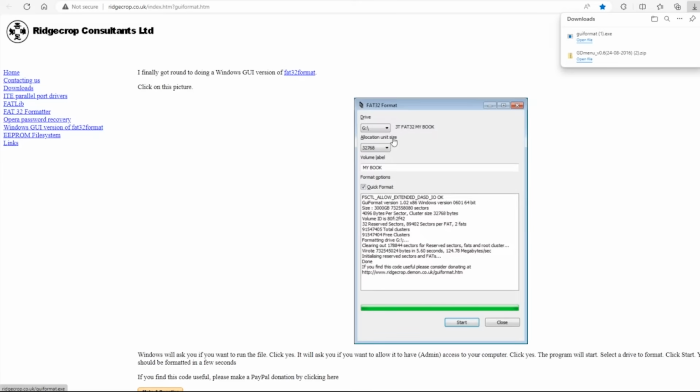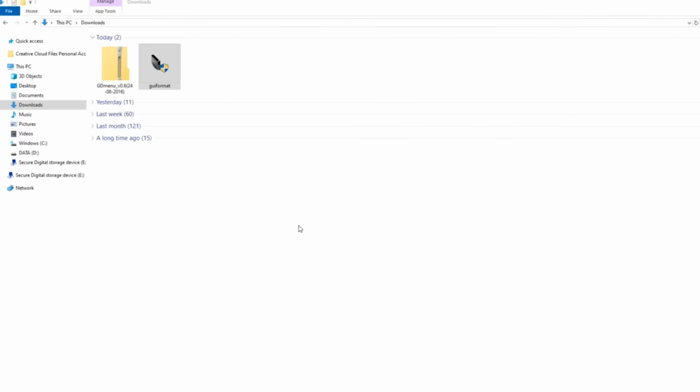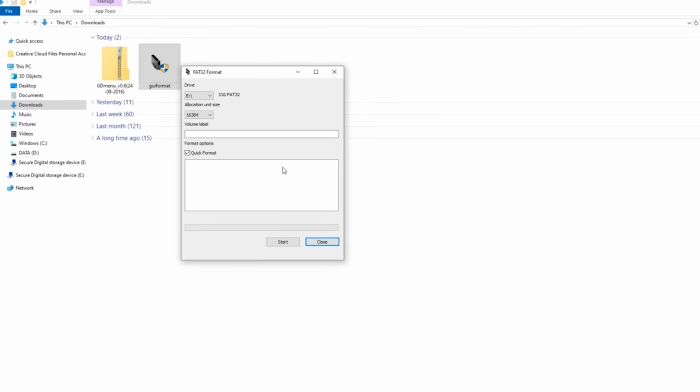Download and put in your SD card that you want to use for your GDEMU. Make sure you identify the correct drive. You don't want to get this part wrong. You then want to go to your download folder. Click GUI format. Give your SD card a name. In this case, I've chosen subscribe. And then click start.